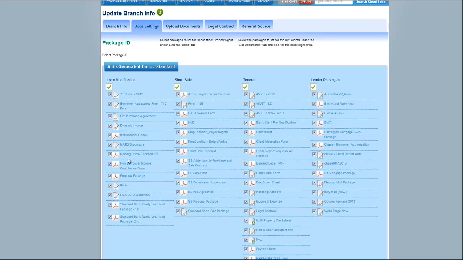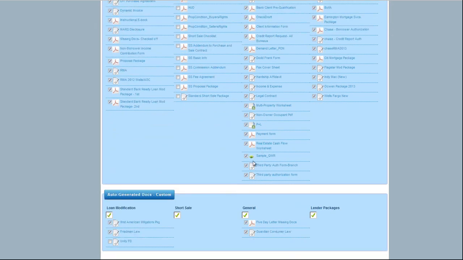Now, these documents are available when you have a client file and it's linked to this branch. So if you know you have a branch that you're doing loan mods for, you may not want the short sale one. So you can just uncheck all of them, and then you don't have to worry about them being available for any of your staff members, adding a little confusion. So that way, it's all just loan mod related items. So you can check off the ones that you need and uncheck the ones you don't need.